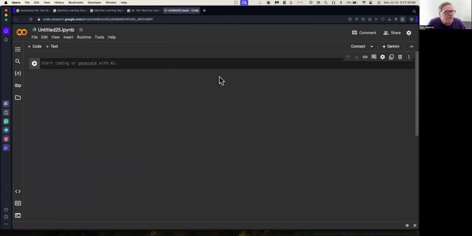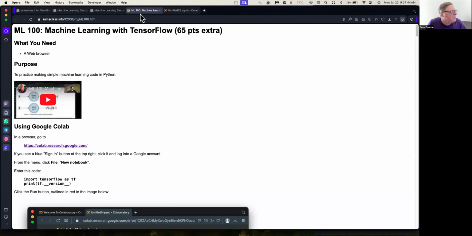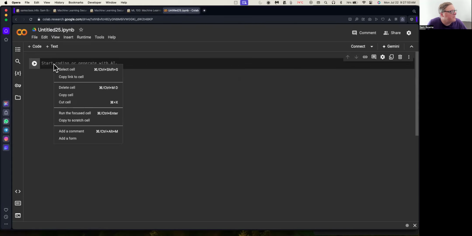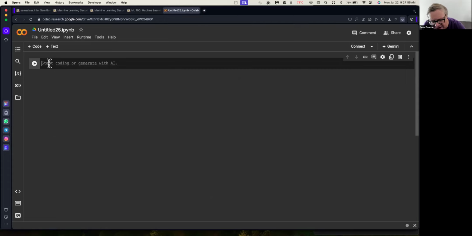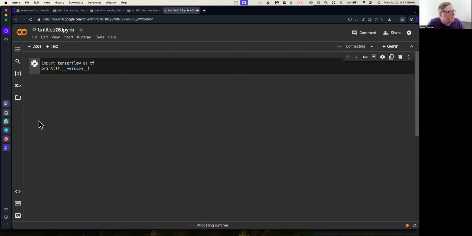And this is great for teaching because every student has the same environment, even if they have a different computer at home or a weak computer. So we're going to first just import TensorFlow, one of the many libraries used for machine learning. So I'll paste in that stuff. I think I have to use Command V to paste. All right. So this is just going to import TensorFlow and print the version.